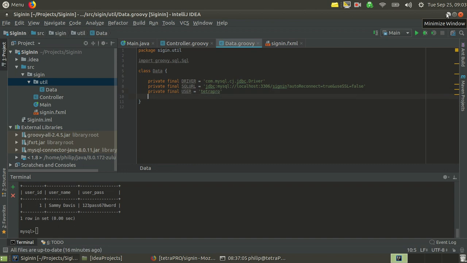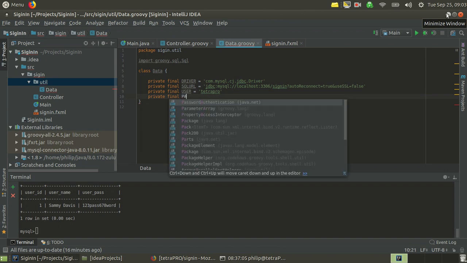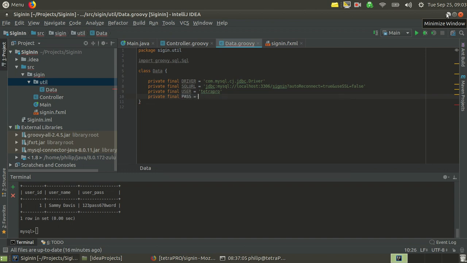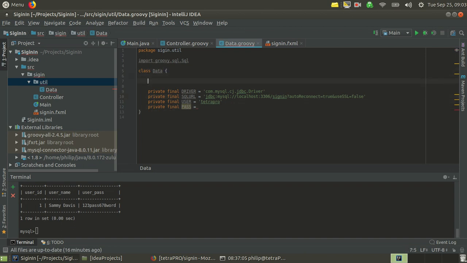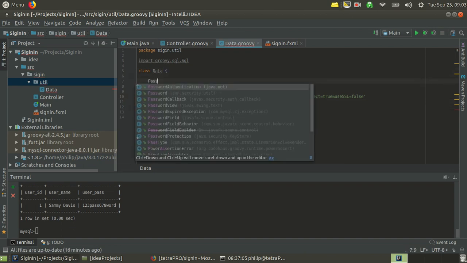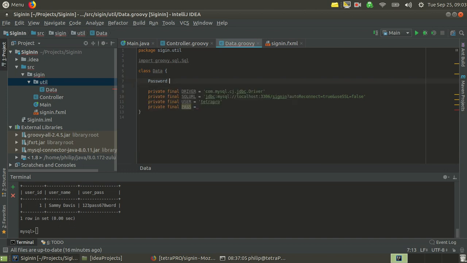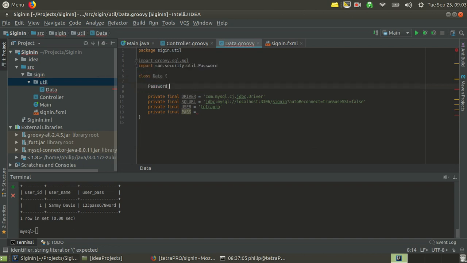Now one more. It's going to be interesting here. Private, final. Now I don't want to show you my password, so I've created a class that will get this. I'm going to just go ahead and write it in here. You won't see it. It looks like there was already one there. Huh, sun.security.util.Password. I haven't used that one. I wonder what that does.